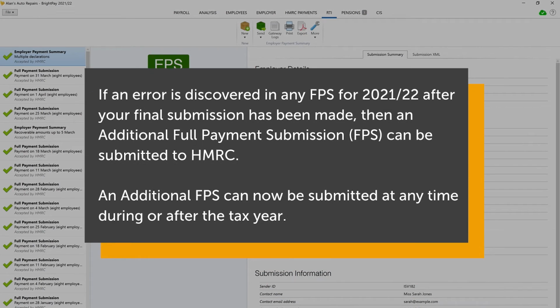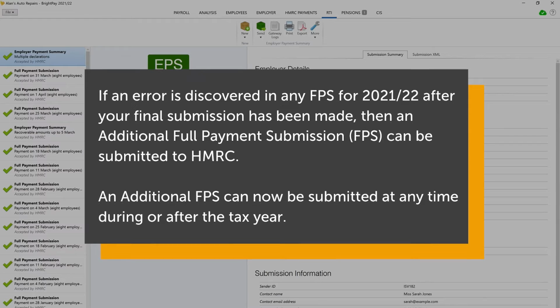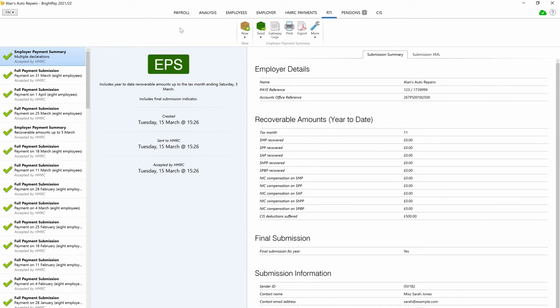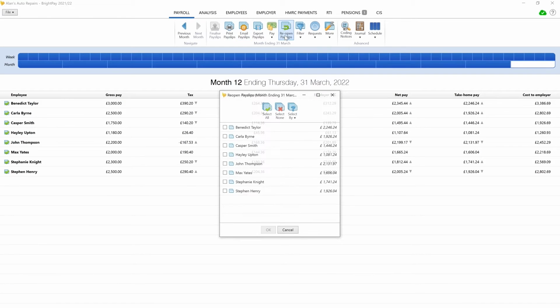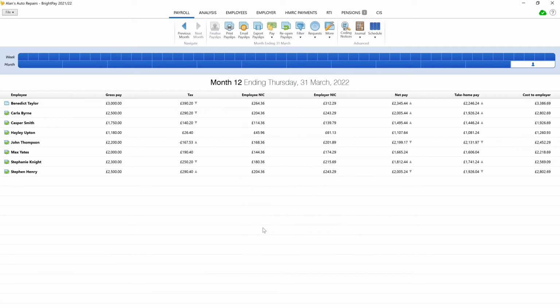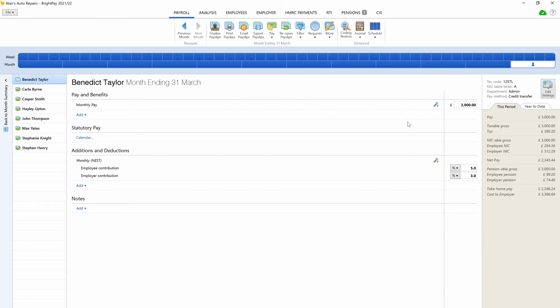If an error is discovered in any FPS for 2021-22 after your final submission has been made, then an additional full payment submission can be submitted to HMRC. An additional FPS can now be submitted at any time during or after the tax year. To prepare an additional full payment submission, firstly reopen the relevant payslip, make your amendments and finalise accordingly.